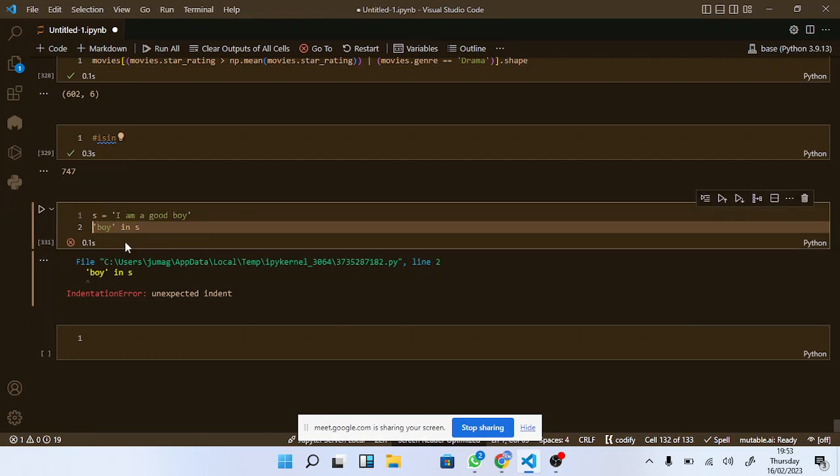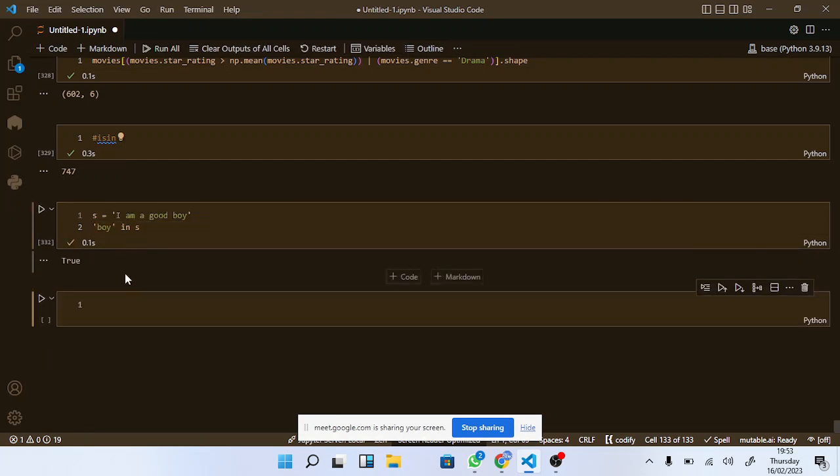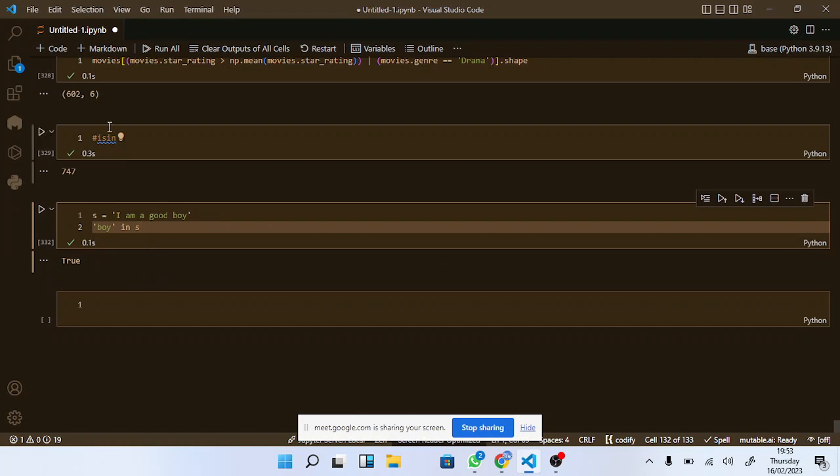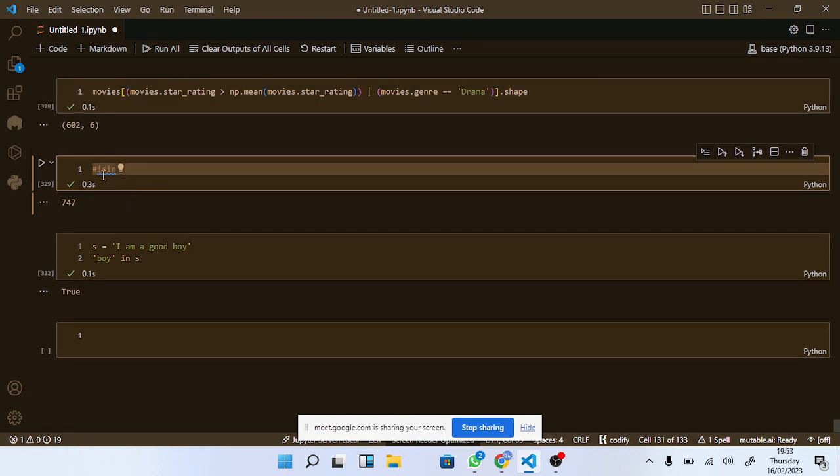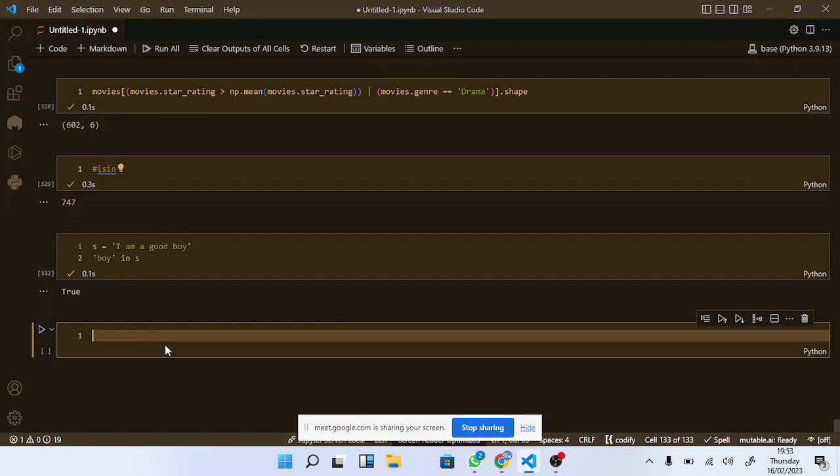Boy is what? In S. So you can see it means it's true because the boy is inside this sentence. So it's the same way, the same argument I want to use, but in this case I'll just modify it and say that I'm now going to use an is in operator.